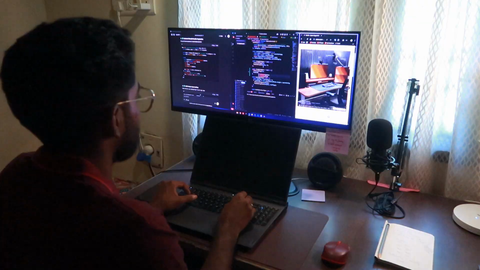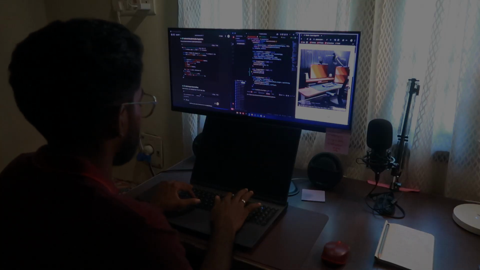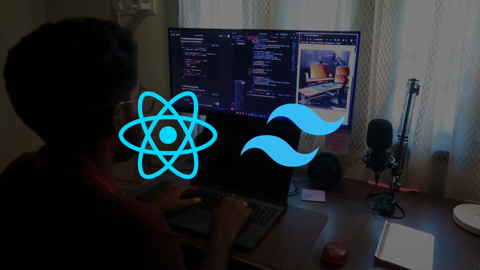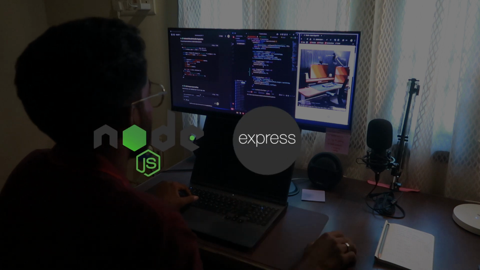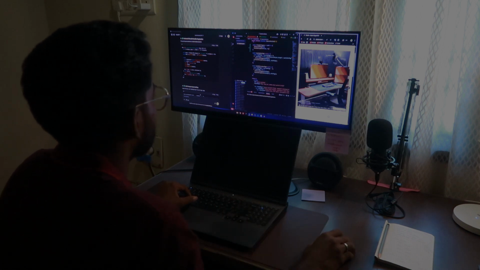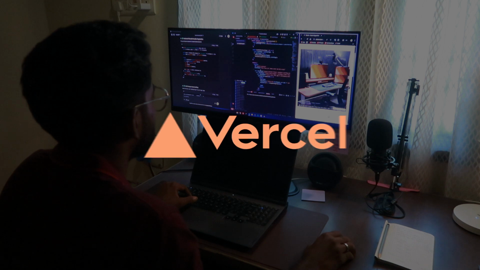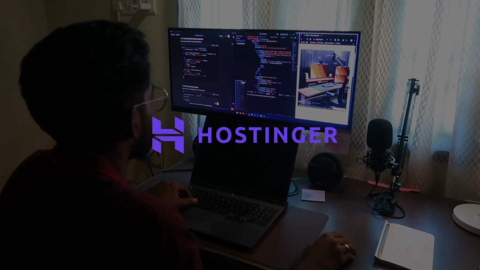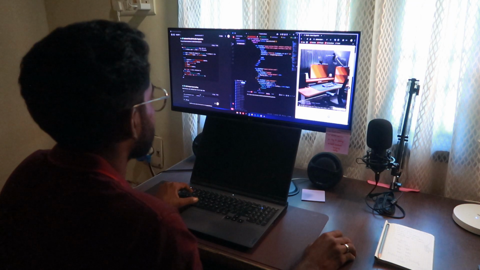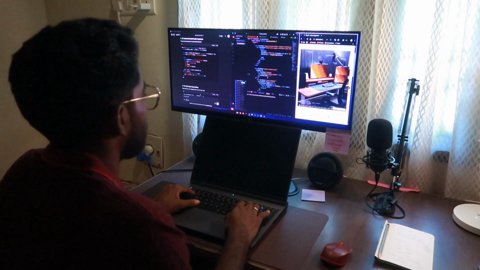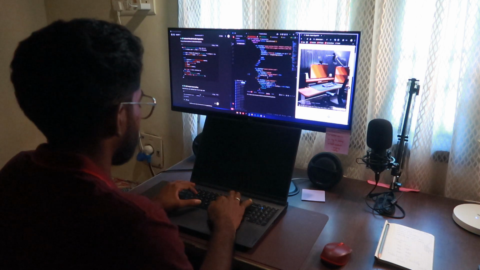So I used VS Code for writing and testing code, React.js and Tailwind CSS for frontend, Node.js, Express, MongoDB for backend, Vercel for hosting both frontend and backend, Hostinger for domain management. I chose this stack because each tool was stable, well supported, and had tons of documentation and tutorials available online. That meant whenever I hit a bug or ran into an issue, I could easily find solutions. It felt like the safer, smarter route to move fast and learn efficiently.